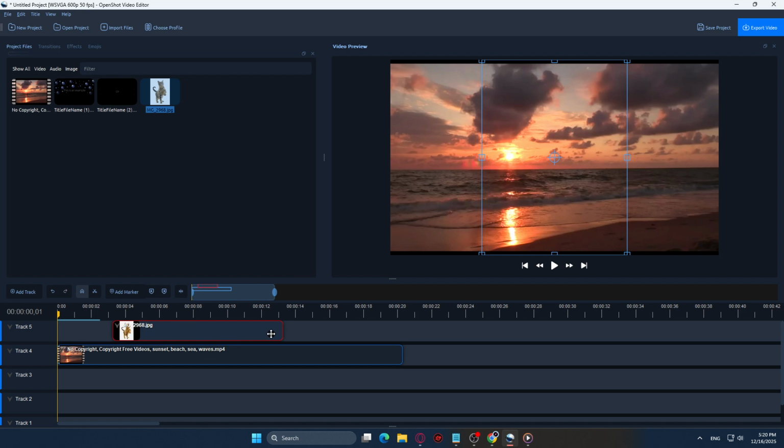That's it, you're done. Press play in the preview window to confirm the image displays correctly. If anything looks off, double-check that you imported the right file and that it appears on the correct track. It's also a good idea to save your project at this point so your work is safe. You've successfully brought an image into OpenShot and placed it where it belongs, setting the stage for your next edits.